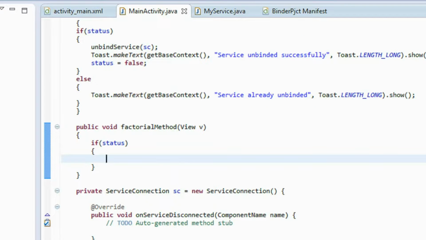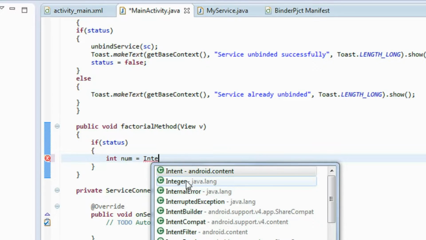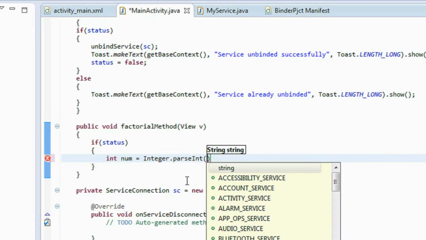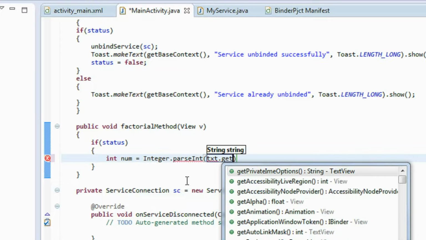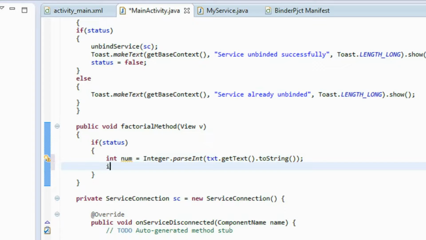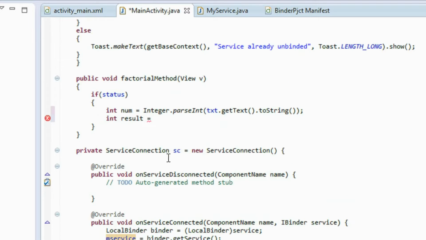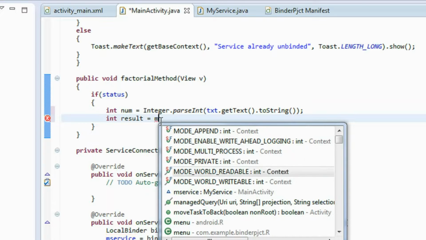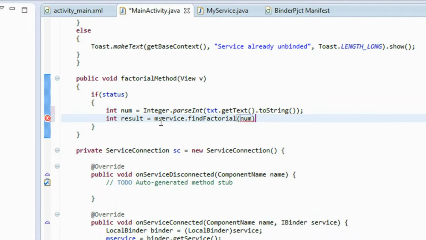Now here I'm going to create an integer variable, int num equal to, parse it into integer, integer dot parse int, txt dot get text dot toString, and for getting the result, create a variable called result equal to, here the service class object is mservice dot, that method is called find factorial, and provide that num as argument.